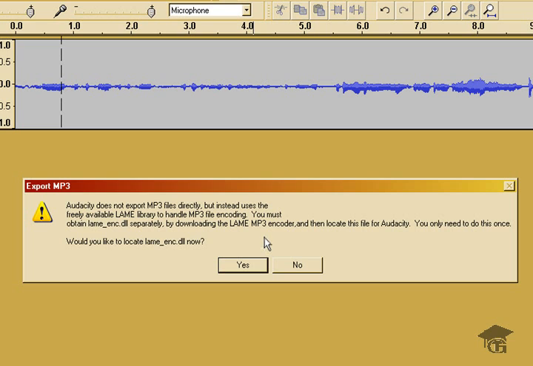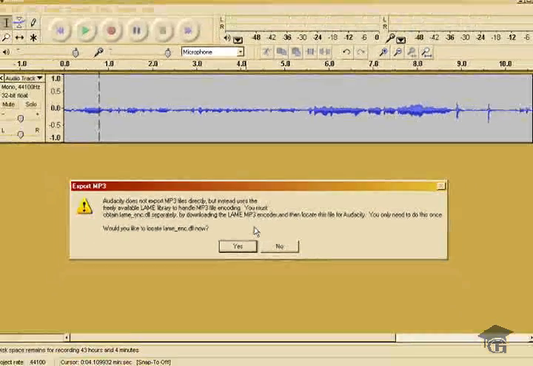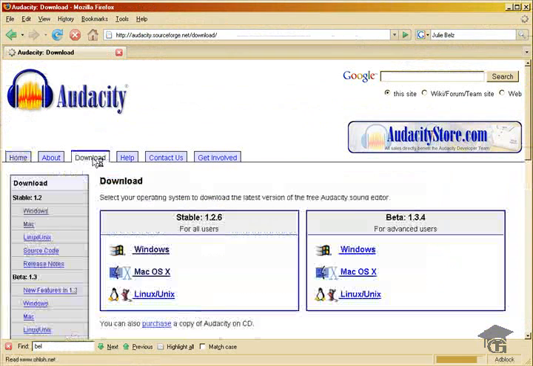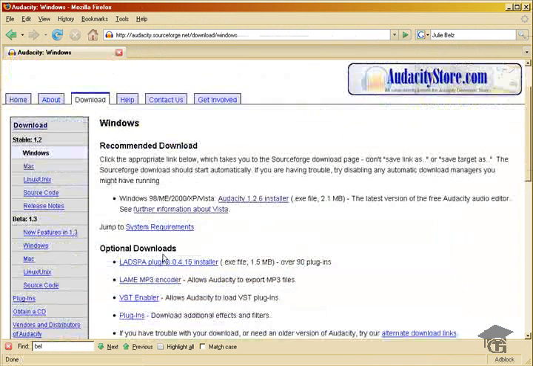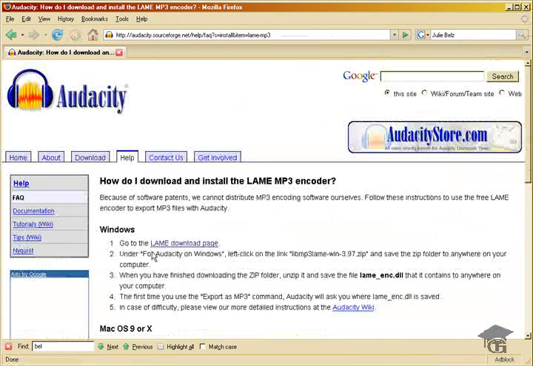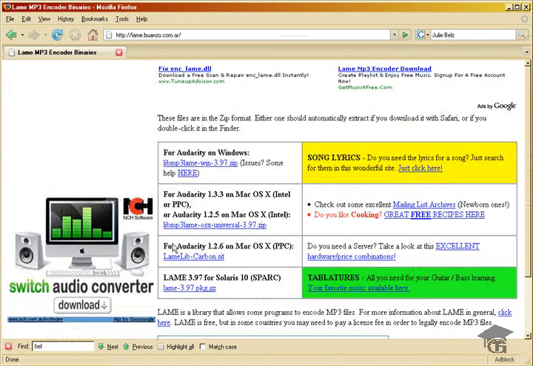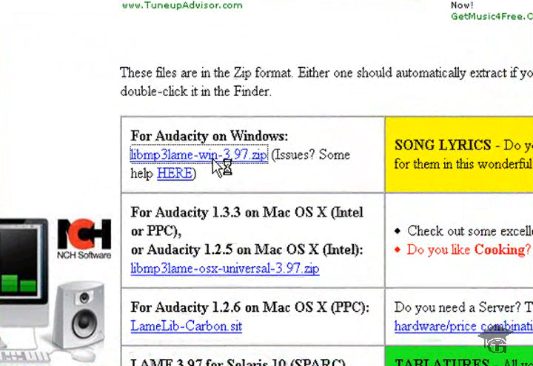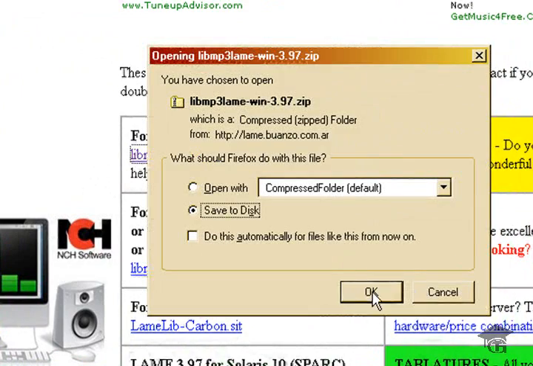To download the lame encoder, let's go to the website of Audacity. Go to Download, choose your operating system, and for us it's Windows, and then go down to Lame MP3 Encoder. You have many options. I usually choose the first one. It's a zip folder that I would download.